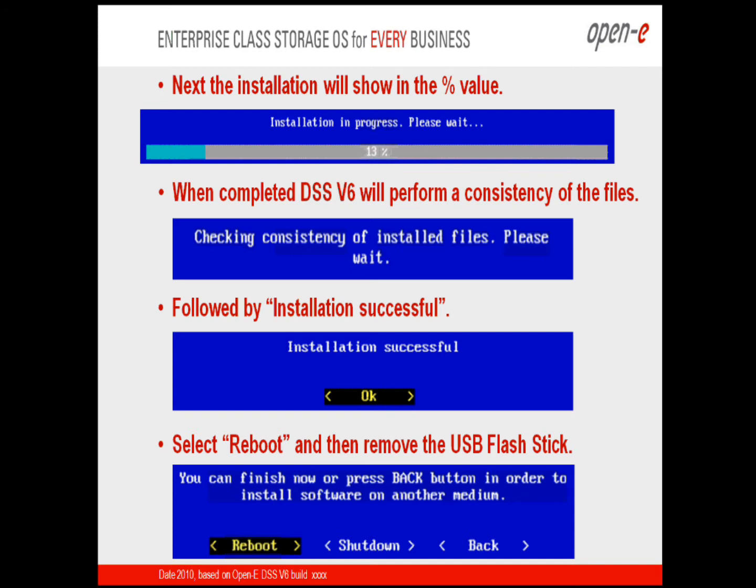The next step will show you the percent value of DSS installing onto the media that you selected. Once it's complete, it's going to check again for the consistency of the files on the media that you installed DSS V6 on. Once that's complete, it'll state that the installation is successful.